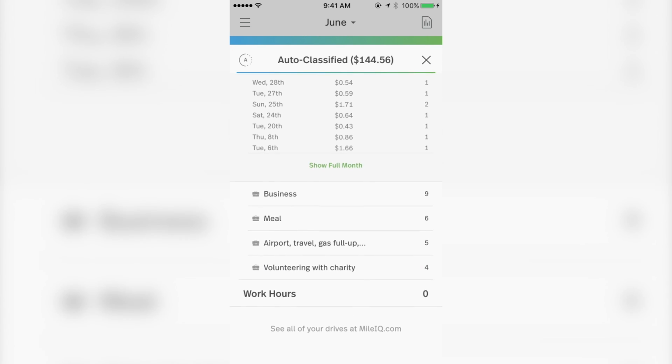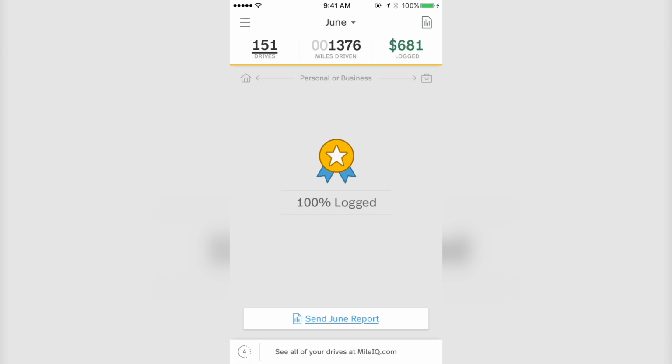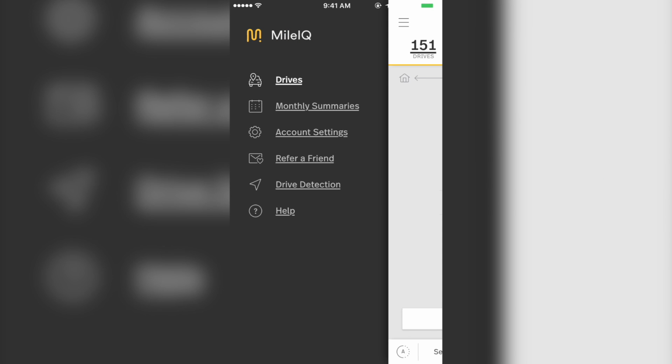So incredibly handy, and it really stacks up really fast. So even though these are less than a dollar, it stacks up to, it classified, as you can see at the top, $144.56 worth of drives. Let's go into, lastly, the settings in the upper left.